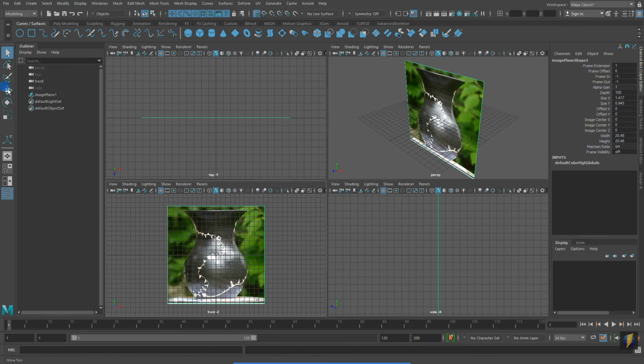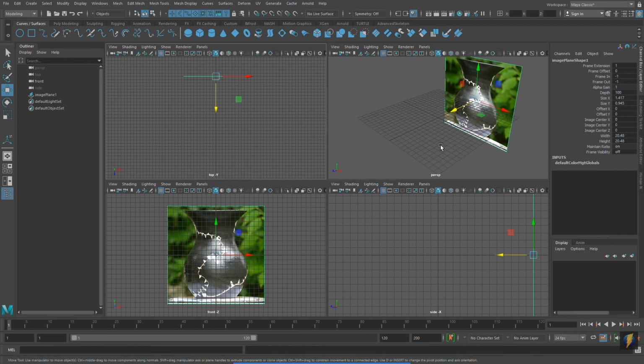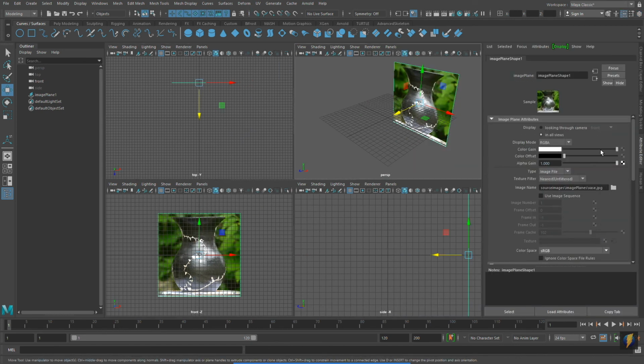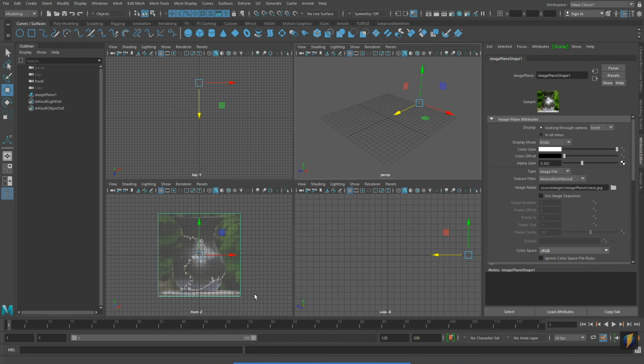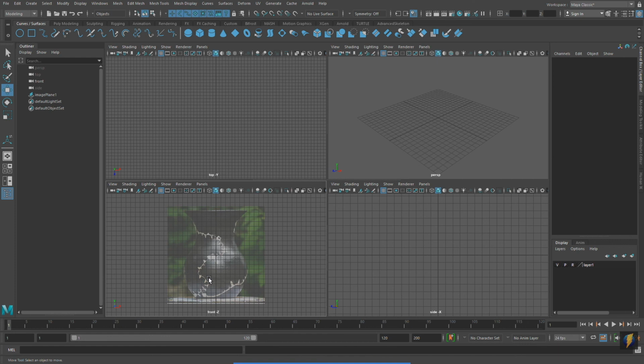Now when I work with image planes, I typically like to pull the image plane off the center. And I like to bring down the alpha gain. And I tell it to look through camera so that I only see my image plane in the viewport that it is associated with. Oftentimes, I'll also like to put it onto a layer so that I can quickly hide and unhide it, as well as making it unselectable so I don't accidentally select it and move it.